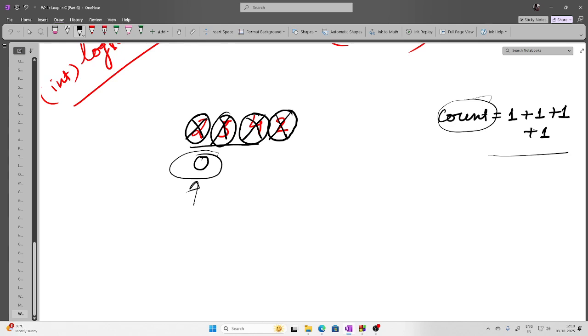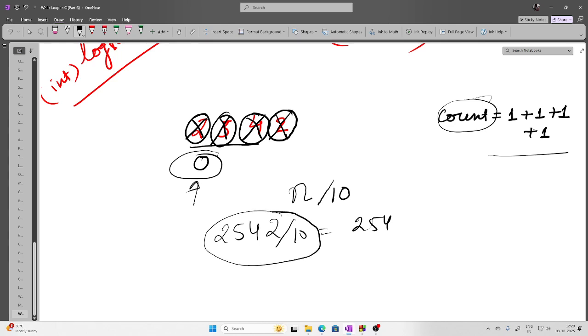Simple. So how to remove the last digit from this number? If this is my number and I divide it by 10 using integer division, int by int will give me an integer. So if the original number is 2542 and I divide it by 10, that would be 254.2, but this is integer division, so the decimal point will not come. In this way I can remove that digit, and once I do it, I increase the count.